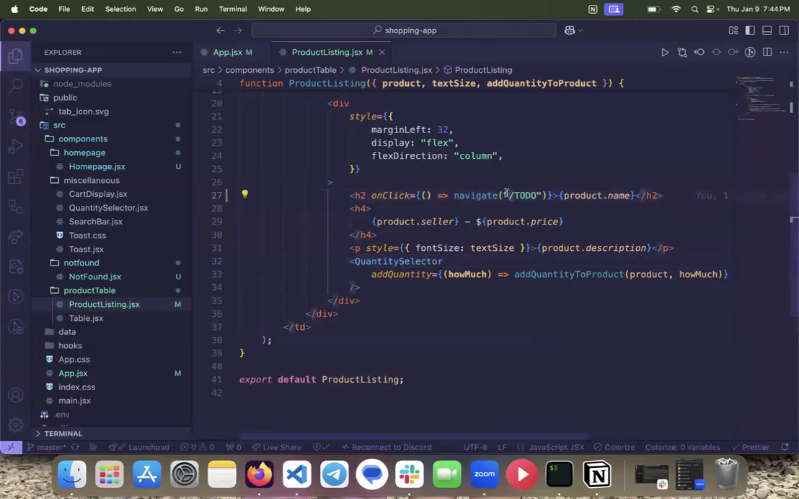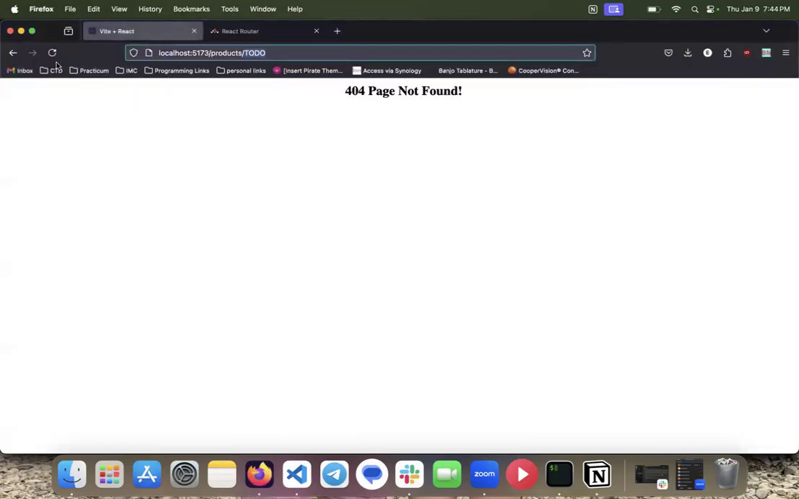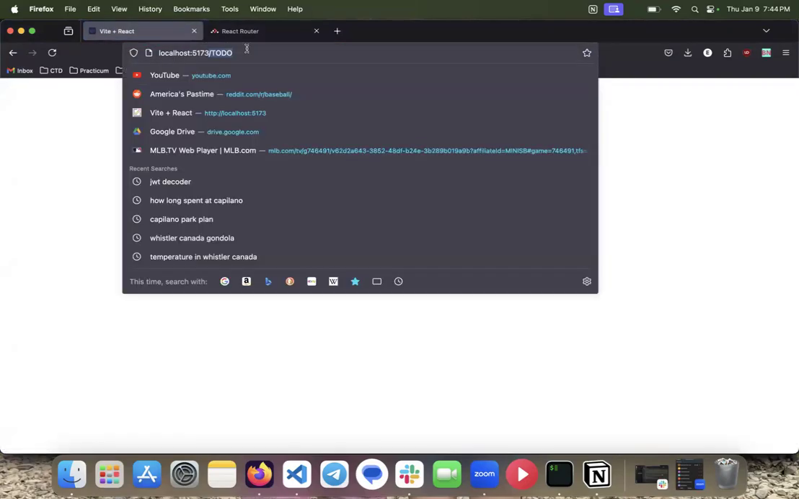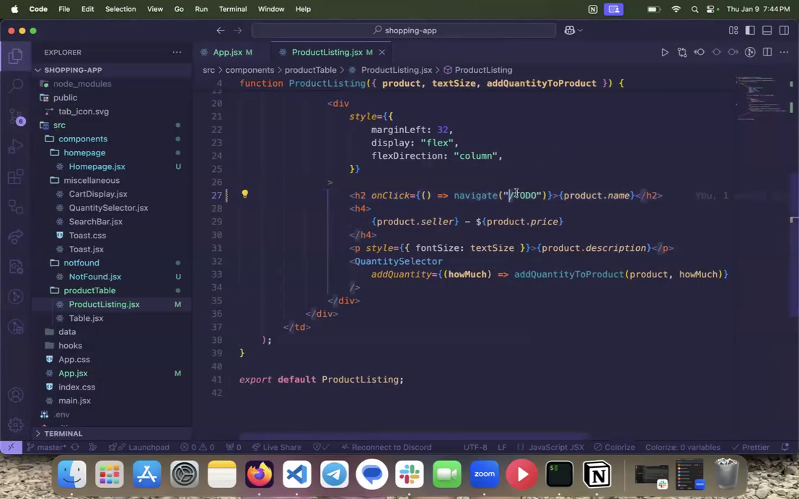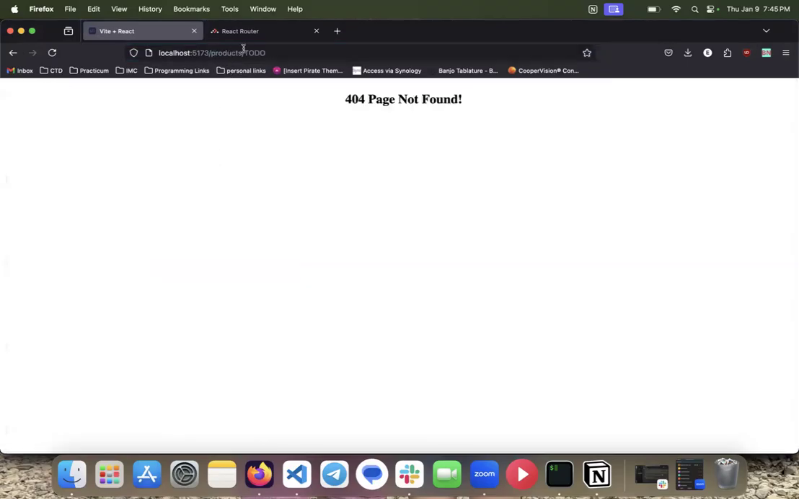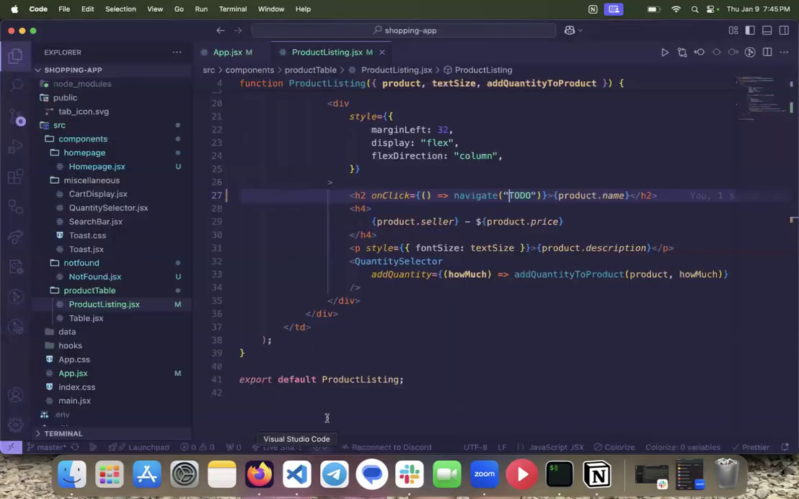The difference here in putting a slash in front is this is an absolute path, which means when I click on this, it's going to take me to slash to do. Whereas if I don't start it with a slash, it's going to take me to whatever the route currently is, and then stick to do on the end of it. So it's taking me to slash product slash to do, which may come into play in a second.